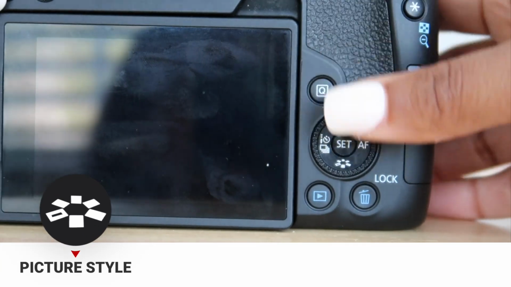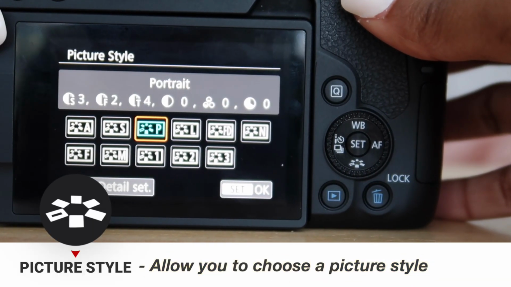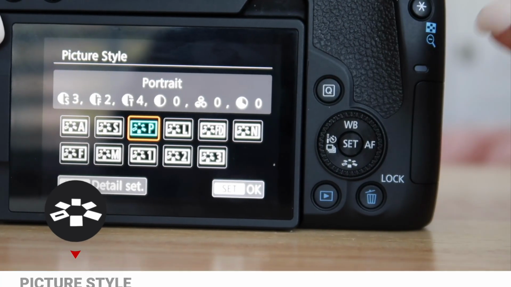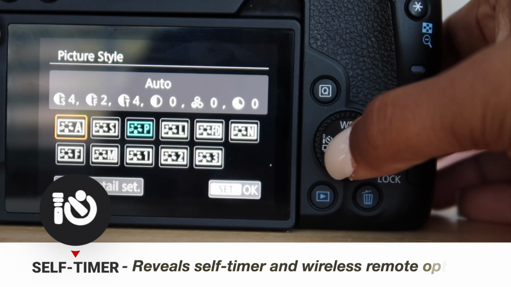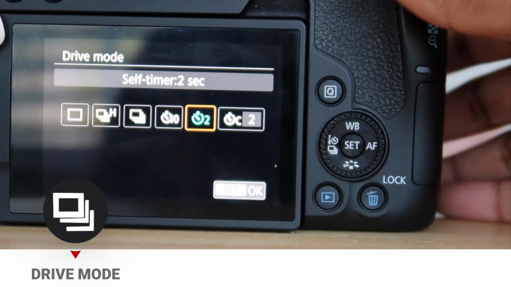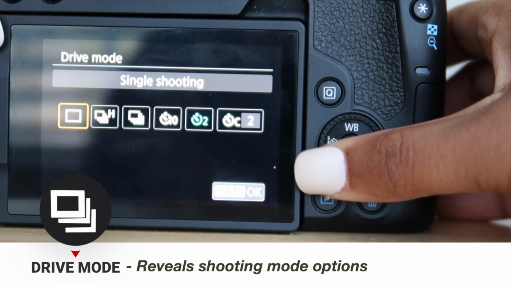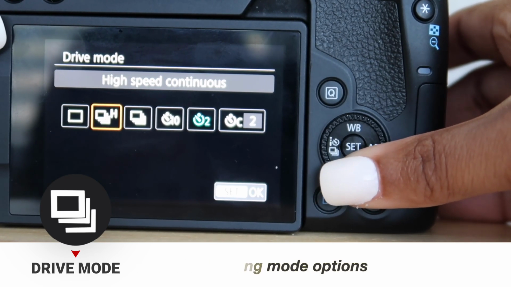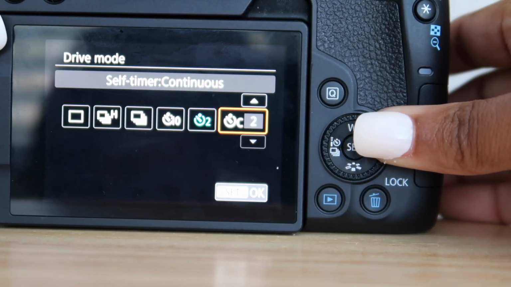If you see a bunch of squares that kind of look like the blades of a ceiling fan, this is how you select your picture style. When you see what looks like a timer and a remote, or a bunch of squares stacked on top of each other, this indicates that if you press this button, you can control your timer if you want to use a timer, or you can control your shooting mode. For example, if I'm shooting athletes playing a football game, I can press this button and turn on high speed shooting so that every time I press the shutter button, it takes multiple pictures at a time.